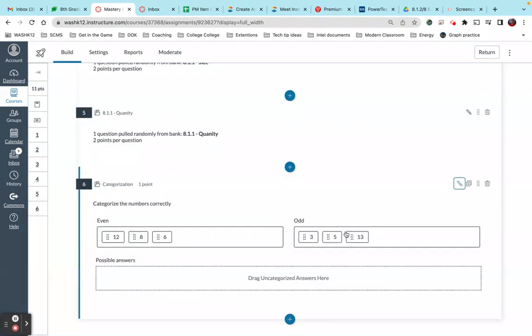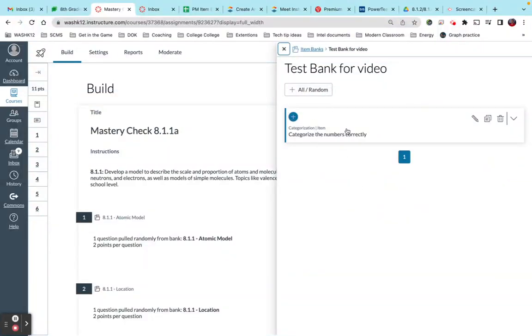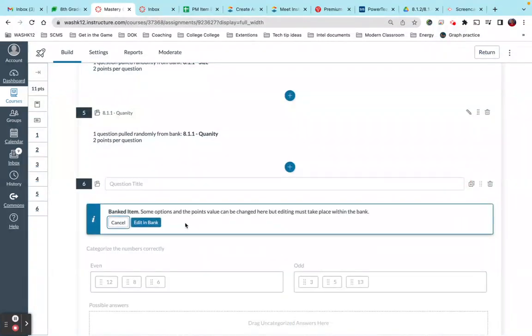As soon as I do that and go back up to my item banks, you'll see that it's right there. Now, as soon as I go to edit this question, if I go here to edit, it's going to show some options. This is already stored in a bank, so you have to edit this in the bank.